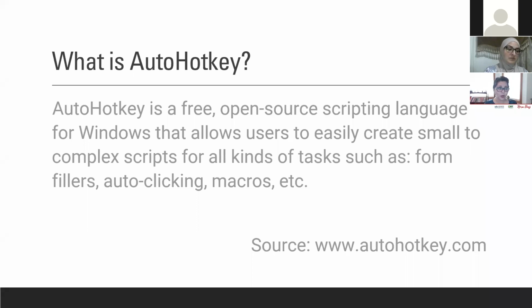So first of all, what is AutoHotkey? I have to say, to answer the question that comes up often when we talk about AutoHotkey, it is only available for Windows. It's not available for Mac. So if you're a Mac user, this unfortunately does not apply. But AutoHotkey is a free open source scripting language for Windows that allows users to easily create small to complex scripts for all kinds of tasks, such as form fillers, auto-clicking, macros, and so on.